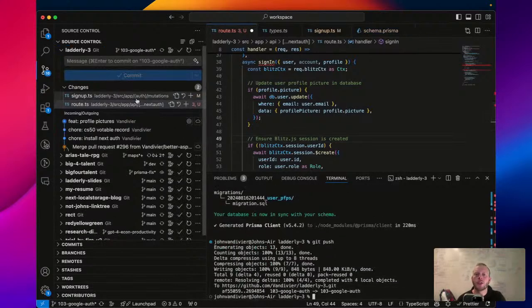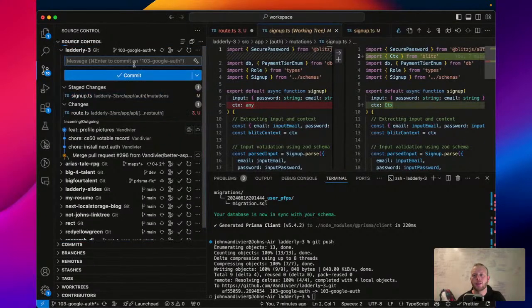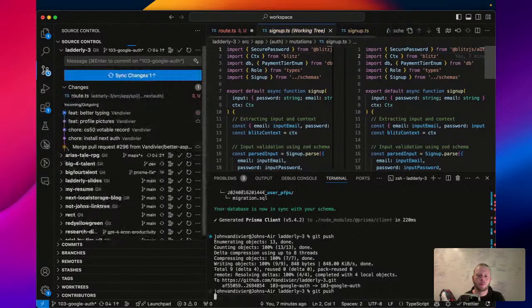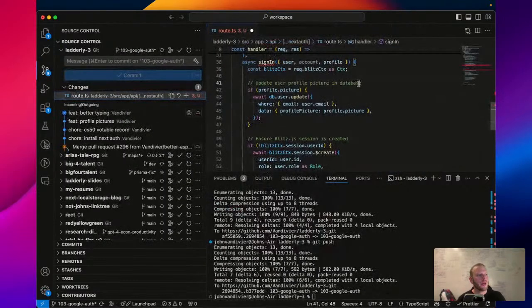Push that up. So now, this is a small one. What is this? Fix, like, I don't know. I guess it's a feat. Better typing. Lots of small commits. We love to see it. Okay.